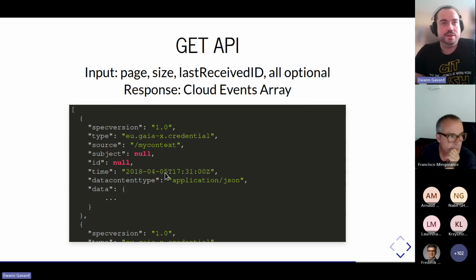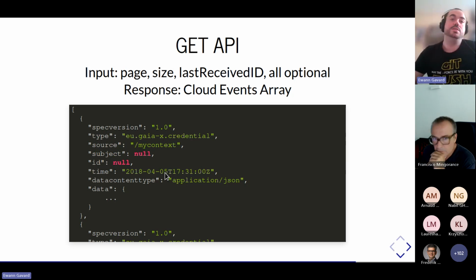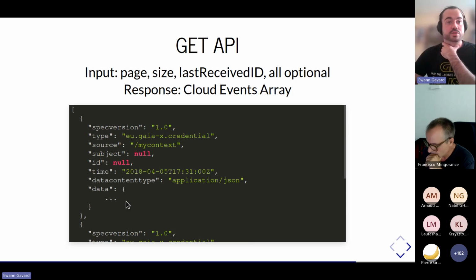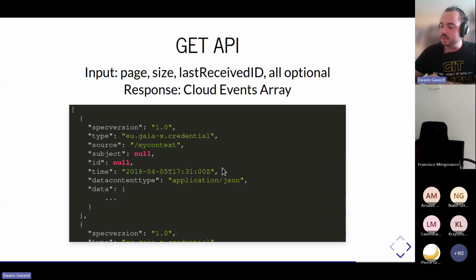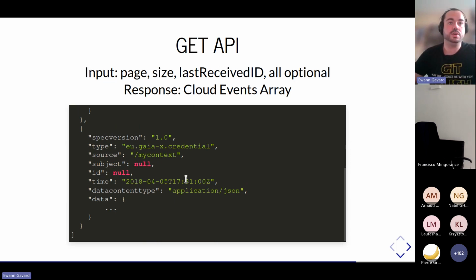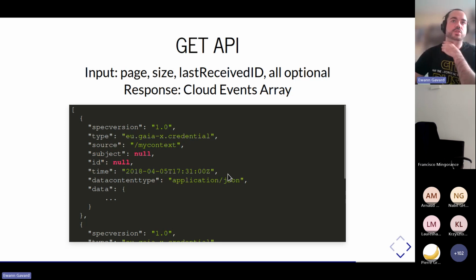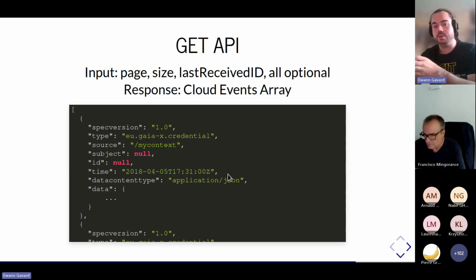Regarding the GET API, you get an array of cloud events. I removed the data here for ease of reading, but in fact you have credentials, compliance credential in here. I know that keeping in memory, for example, the last page you called or stuff like that can be annoying. So this API allows you to just keep the last ID you received. For example, I will show you in a few seconds, but you can just keep the last ID you received in your last call, put it in the next call you will make, and you will get the difference between the last ID you received and the new that came.